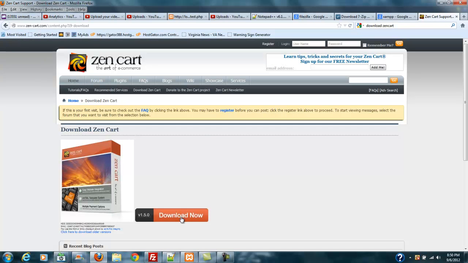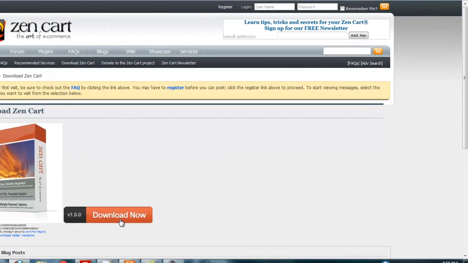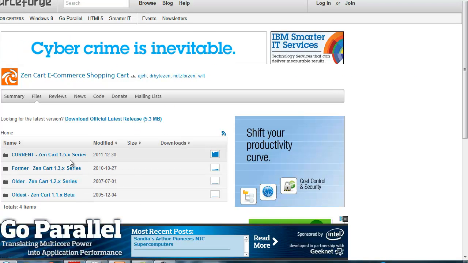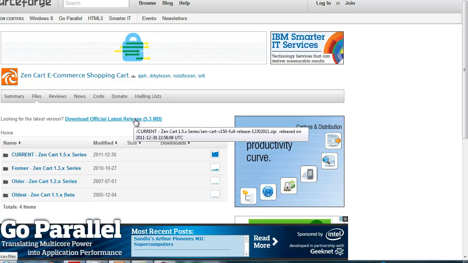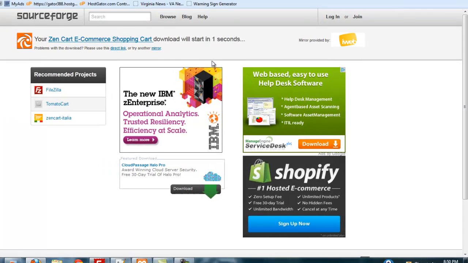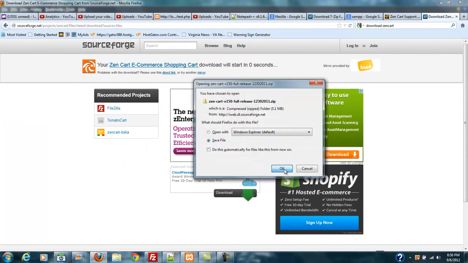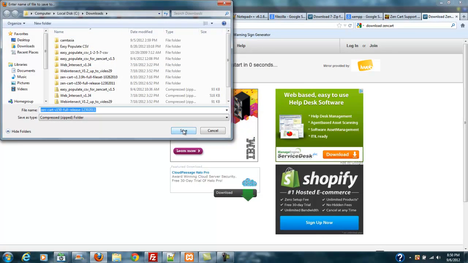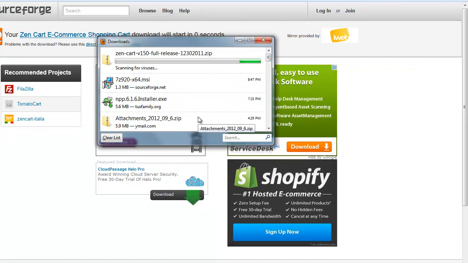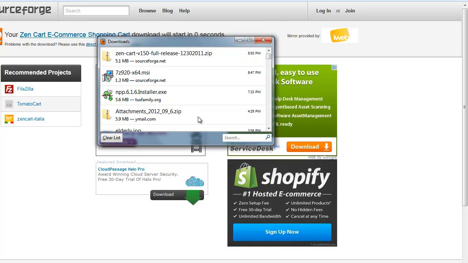We got ZenCart, and I know this site, so I'm going to go ahead and hit download now. And the latest release is going to be download the latest release. I hate the way SourceForge makes you wait 5 seconds in the event that you're going to go ahead and get something else. So we're going to hit yes, it exists. We're going to replace that. This may not be the very best way to show you, but it's good.